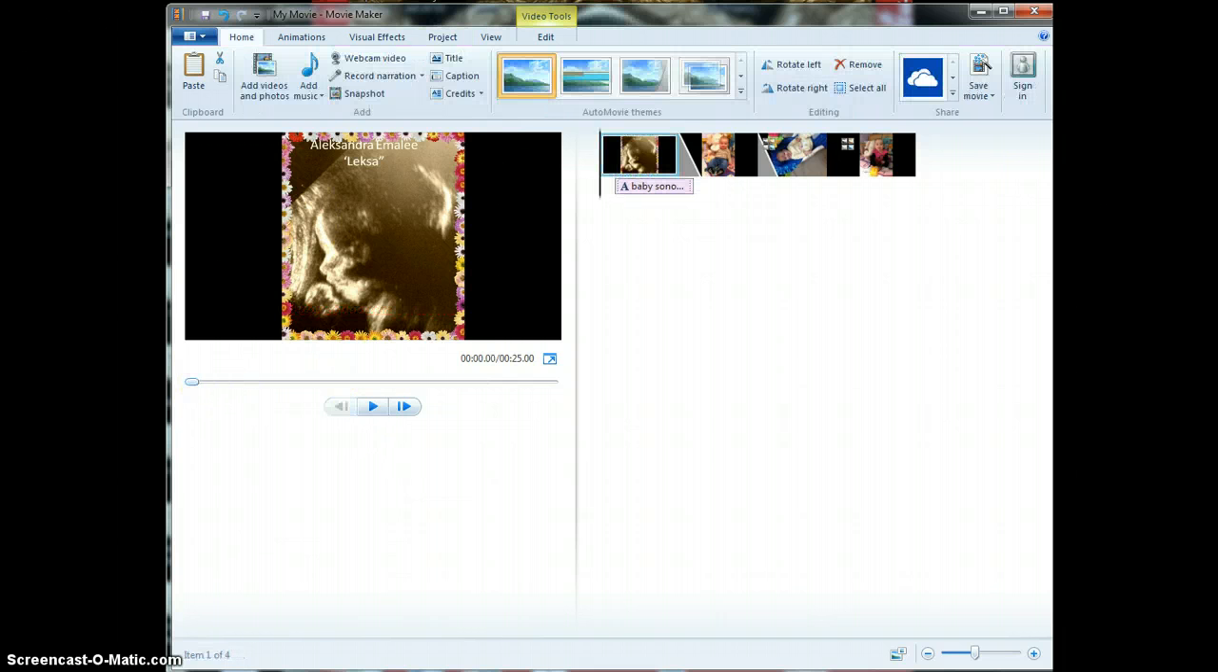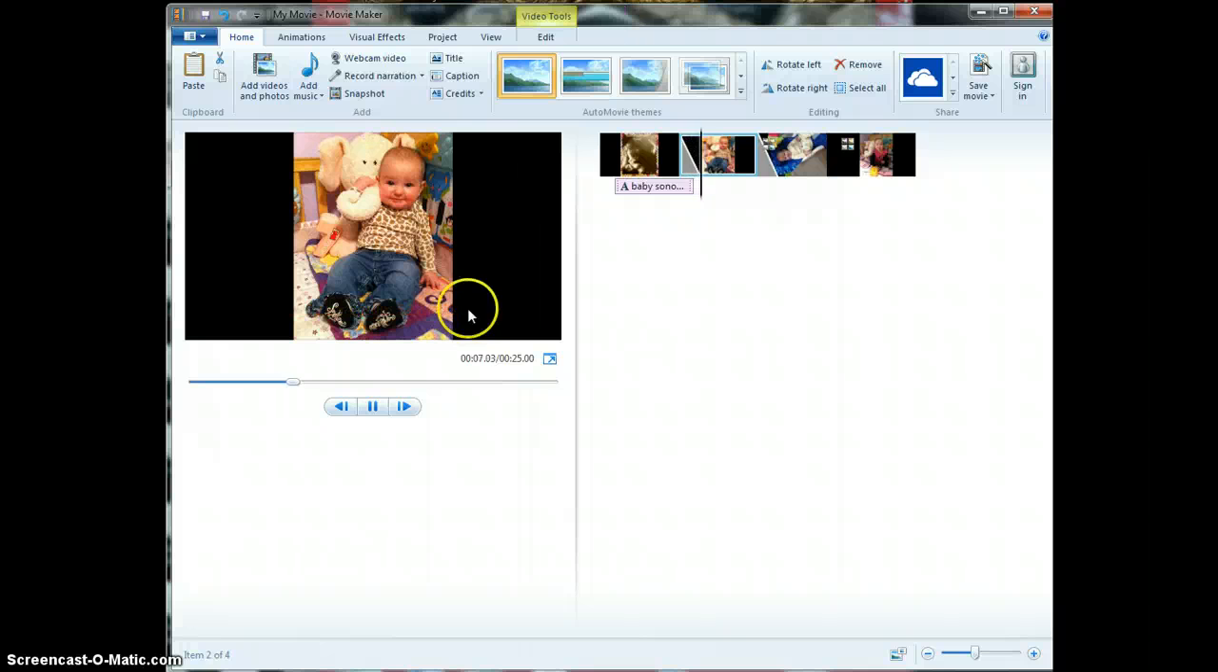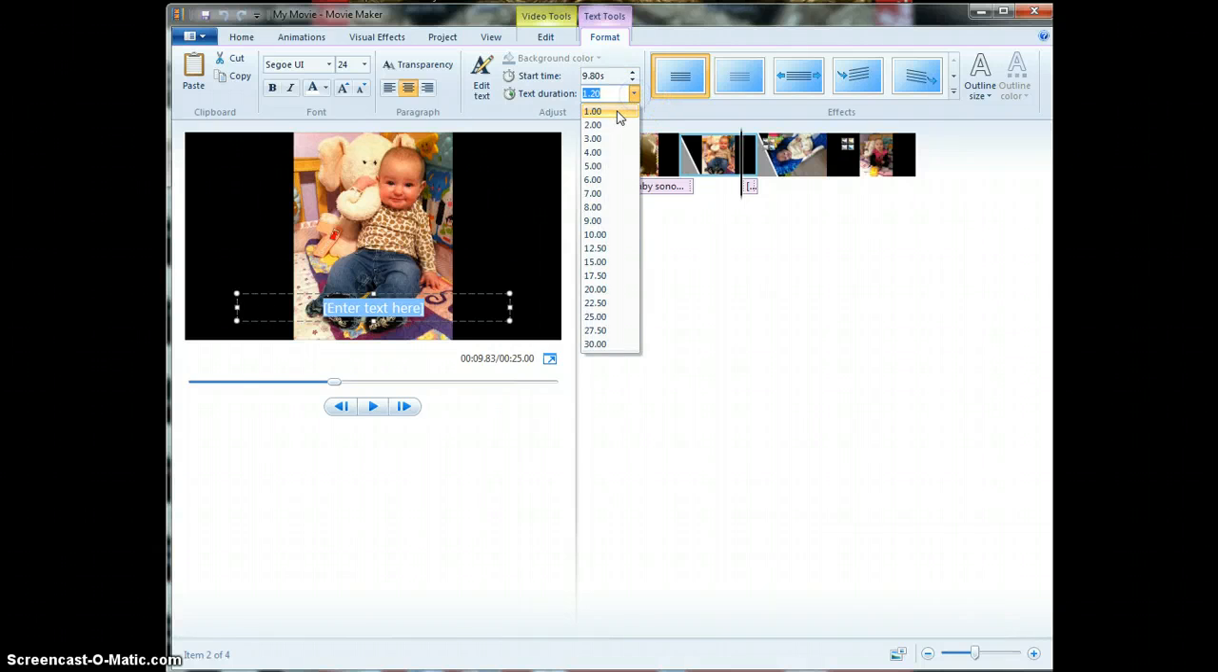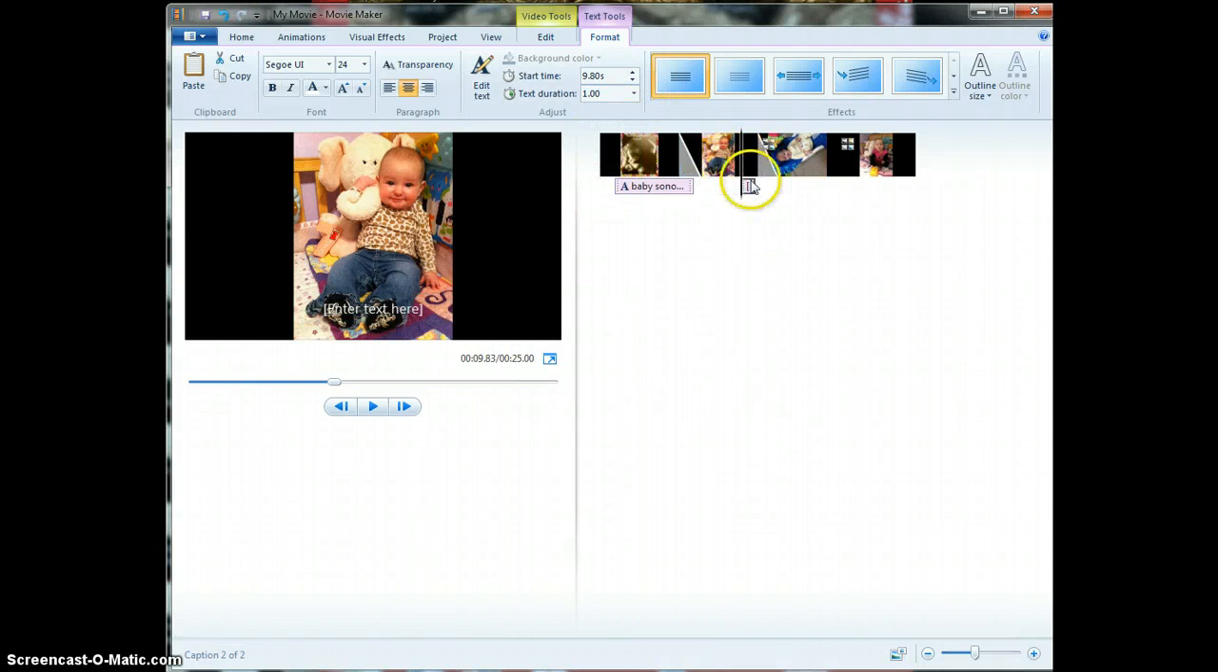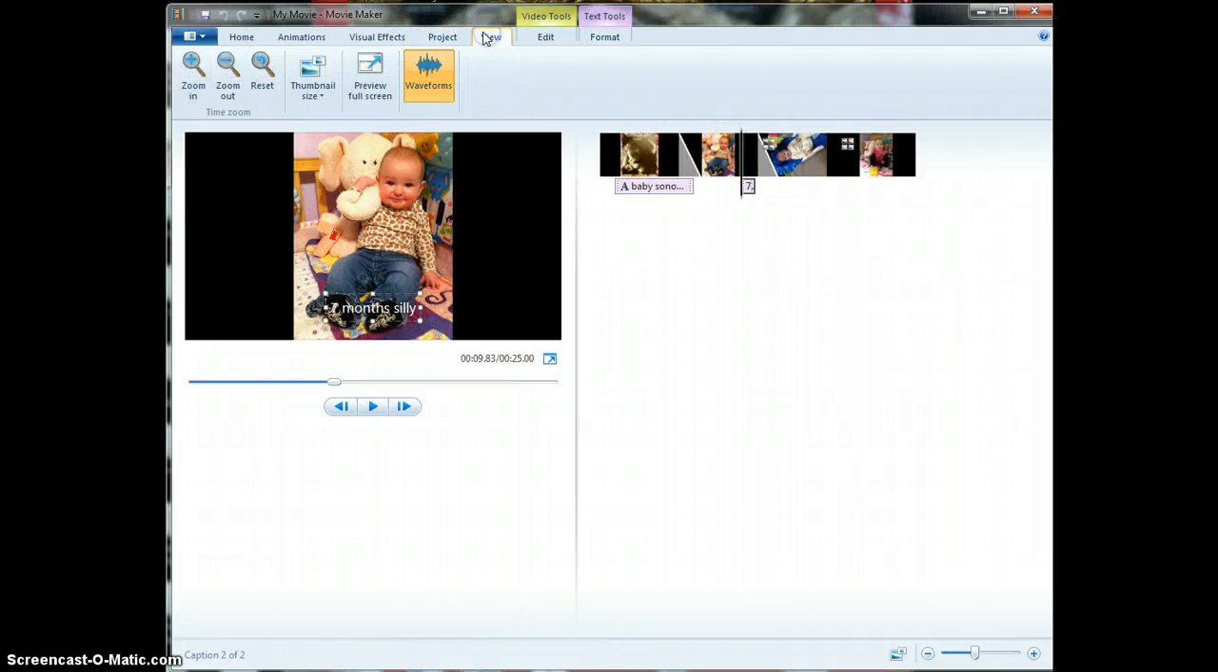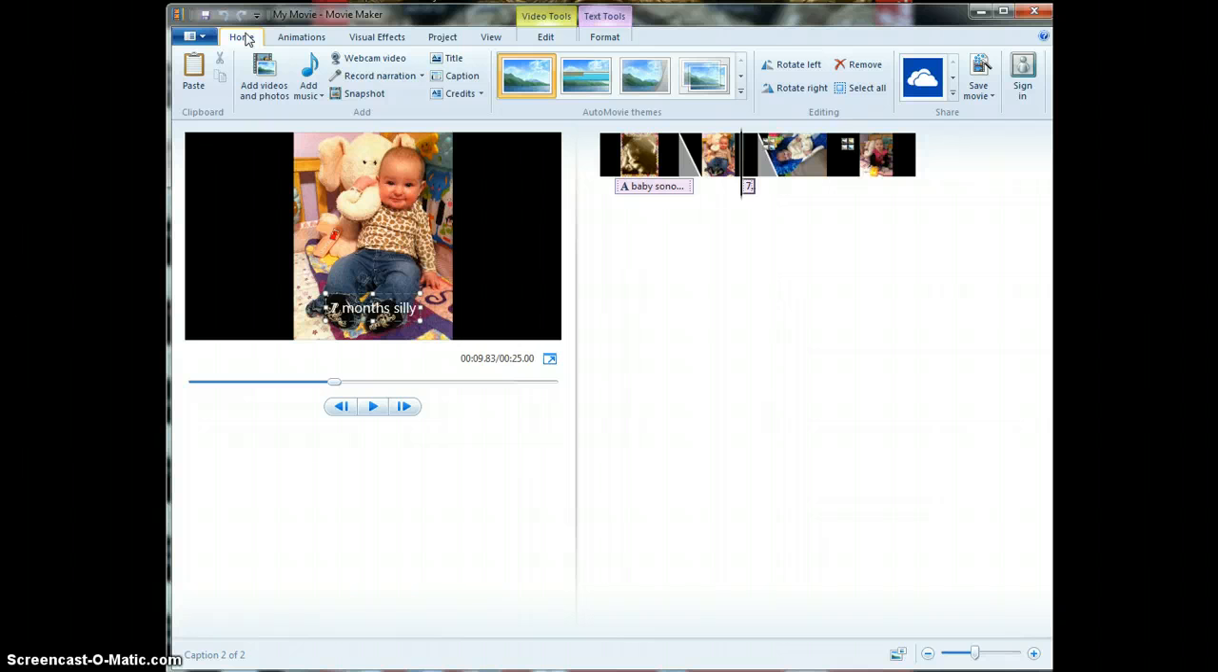So if we start from the beginning and hit play, you're just going to see the picture, and then all of a sudden, when you decided to have your caption show, it shows up, which is quite nice. You can change your duration time to only a second, so it only pops up really quickly. You can edit your text just by clicking on it. And that is a very simple way to make a video.